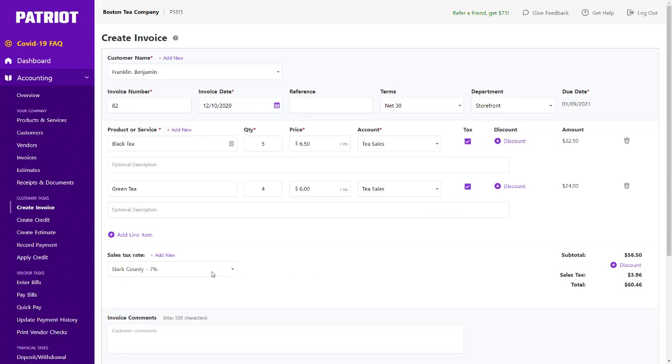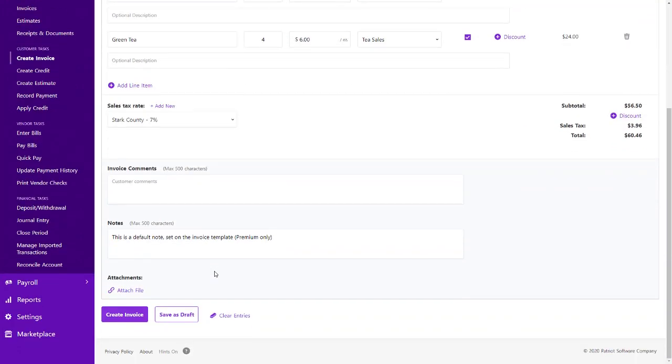If you have more than one sales tax rate, you can select that here. If you want to add a comment for the invoice to appear to the customer, you can enter a comment here. If you have accounting premium and you have a set note that you want to include on all of your invoices, you can set a default note on your invoice template, or you can customize this on each invoice or leave it blank.